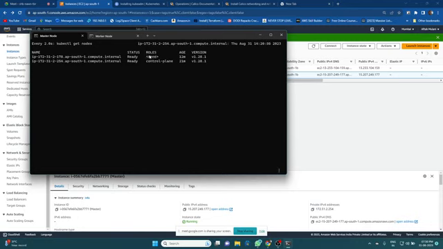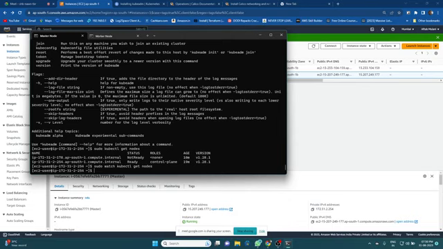So this is the setup and demo of a Kubernetes cluster. This is how you can install a Kubernetes cluster on an AWS machine.